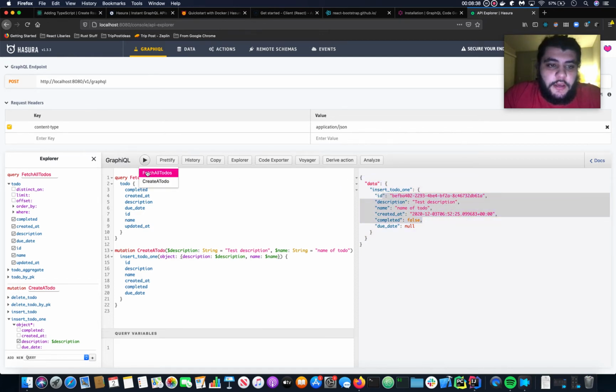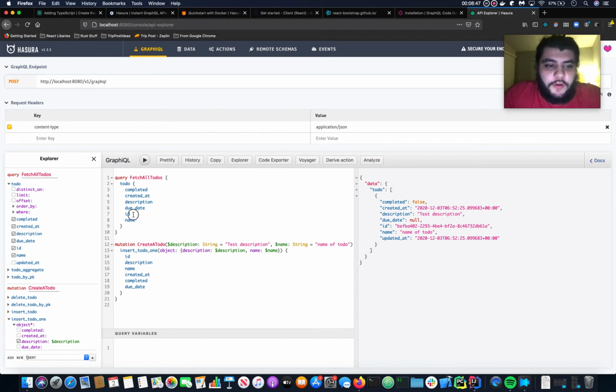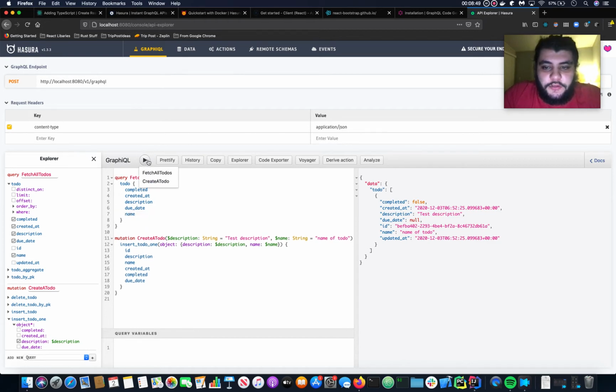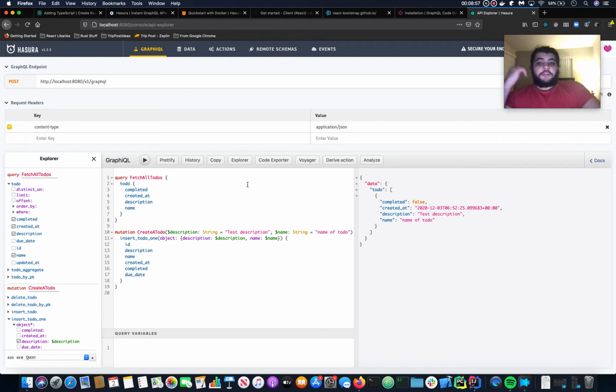And when I do fetch all to-dos, I'm able to fetch the same exact result I just put. And if I don't want to get the name, or let's say I don't want to get the updated at with GraphQL, which is one of the most powerful things, I can just do this, fetch all the to-dos, and you see the columns just disappeared. I don't want due date as well, so I can just do that, fetch, and boom. Just exactly what I want.